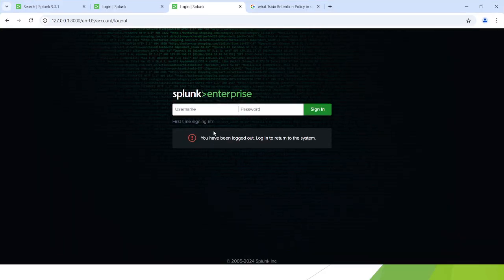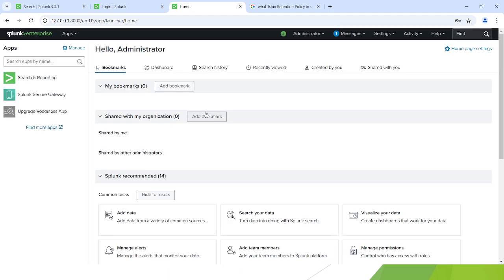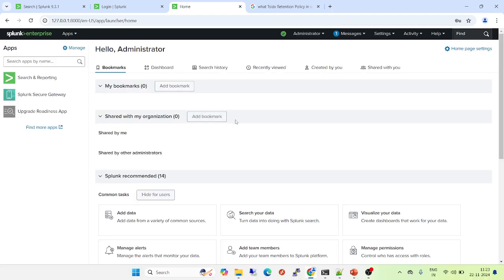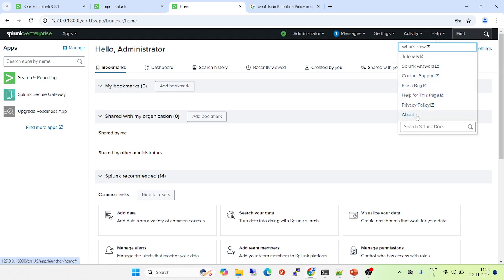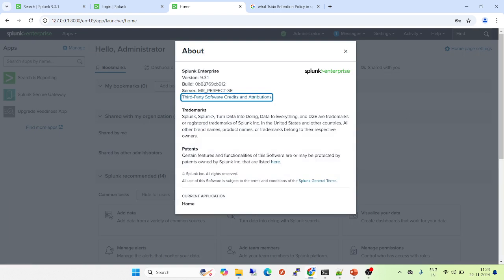So here is my Enterprise server and I will log in using admin. So the first window will appear. This is the very latest version, guys, and if you want to check the version of your Splunk Cloud or Splunk Enterprise, you can click on Activity, go to About, and you can see this is 9.3.1. This is currently the latest version, and the name of the server is Mr.Perfect-sc.